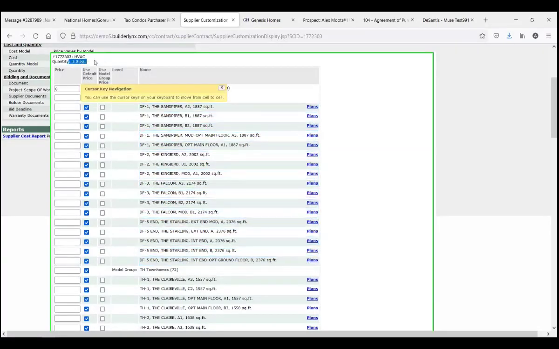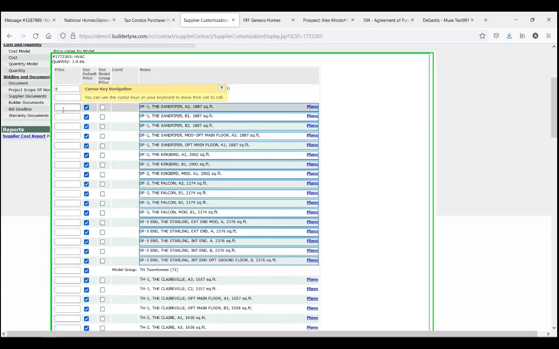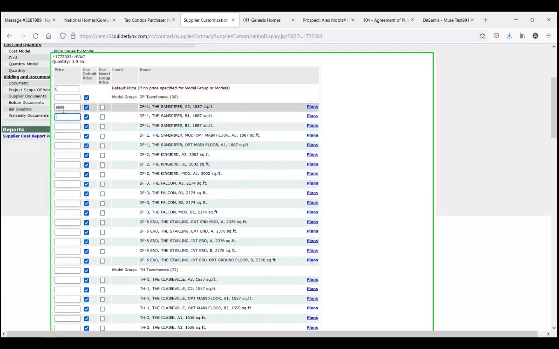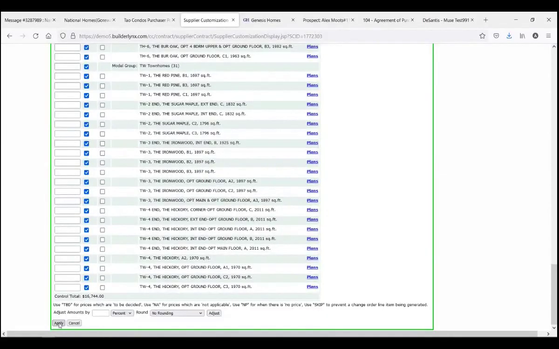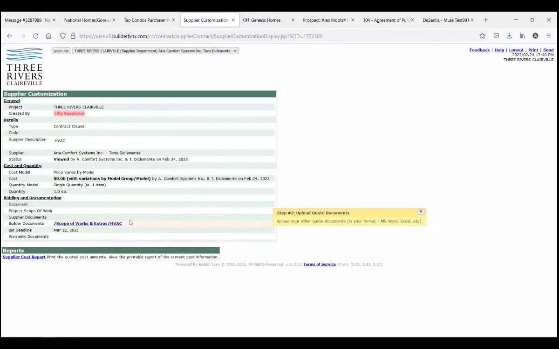So this is the HVAC, and we've configured this one so that the pricing is going to be done on a per plan basis, which is why you see a box here for every plan. So we would work through this as the supplier and enter in the numbers for all of these. Obviously, I'm not going to do that at this point in time, but that would be the pricing information that you're entering. When you hit apply, that's going to configure that.